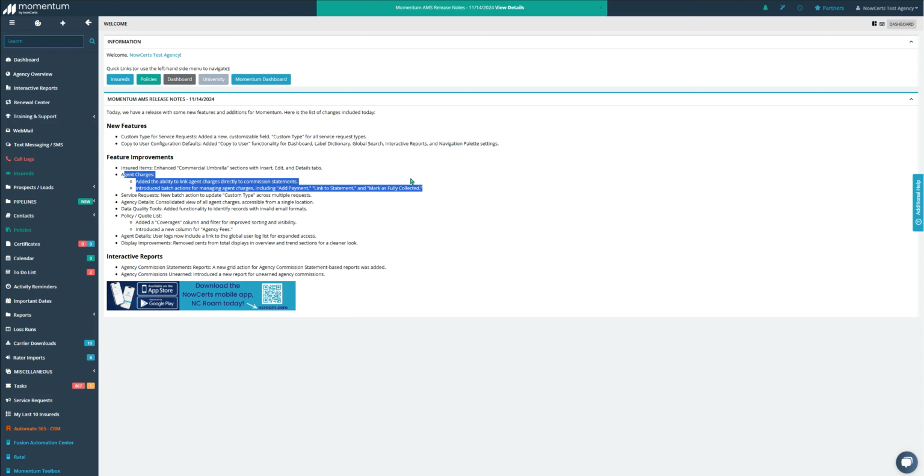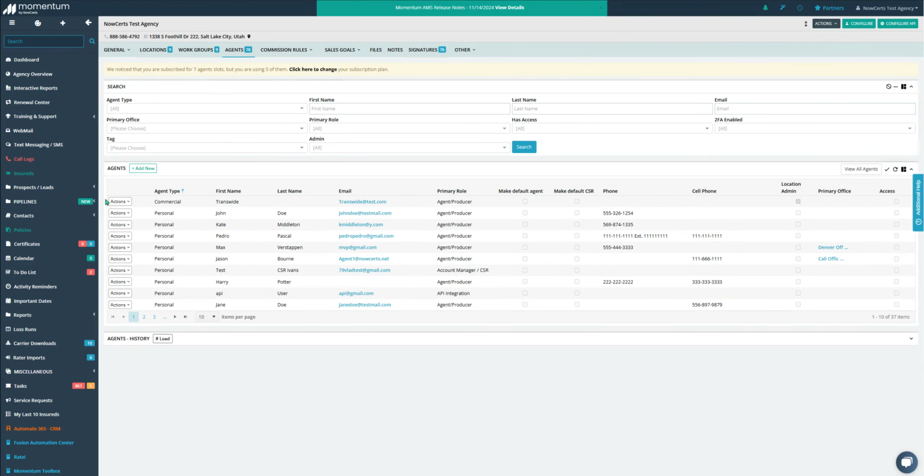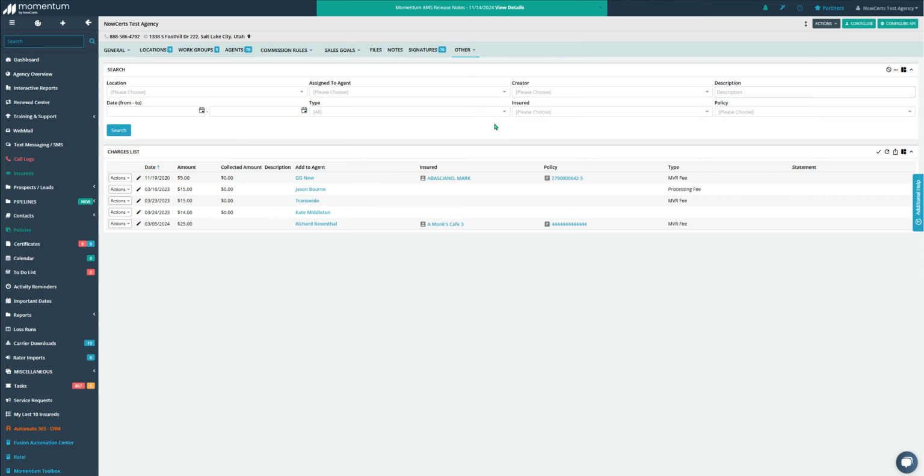For agent charges, we've added in two new improvements. One of them being the ability to link agent charges directly to the commission statements. We've also added in the ability to do batch actions. So to find agent's charges, you could either go to the agent and then click into details, or like what was also included in this week's update, you can now go to other from the agency and you can see agent's charges for the whole agency. So any that may apply.